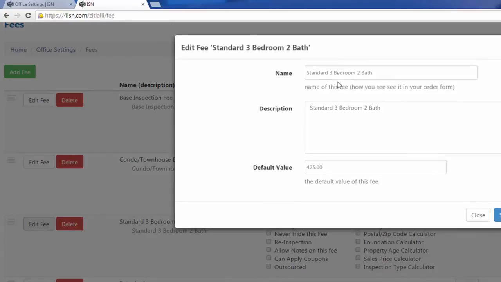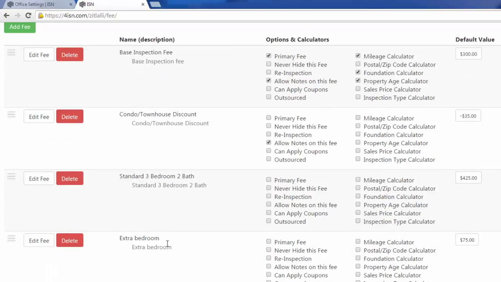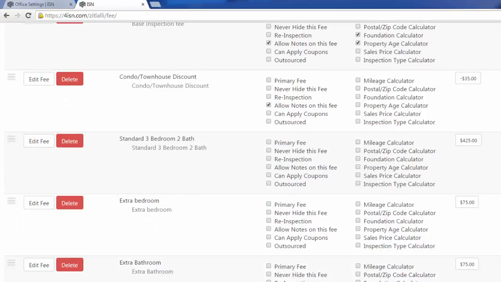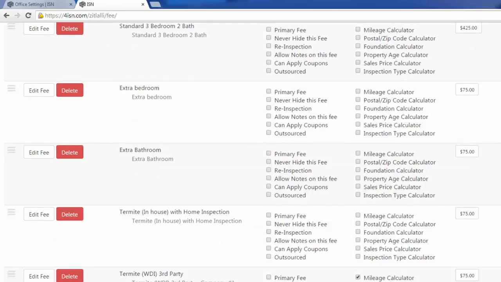And so I put in here standard 3-bedroom, 2-bath is $425. If you're pricing that way, you might want to have added an extra bedroom, say for $75, or an extra bathroom for, say, $75. So we've talked about 3 ways you can price the square footage groupings. We can have your base fee, or you could price by bedrooms and baths depending on what part of the country you come from. If I scroll down, I have a couple other examples for you.